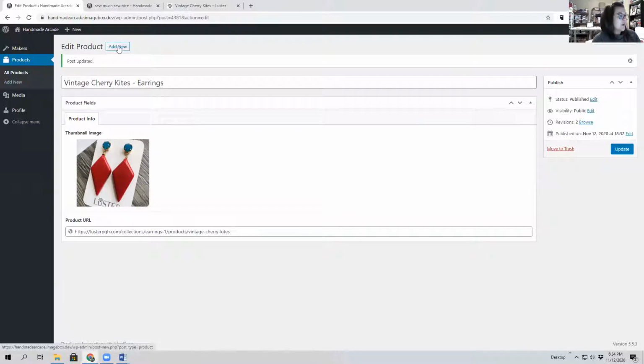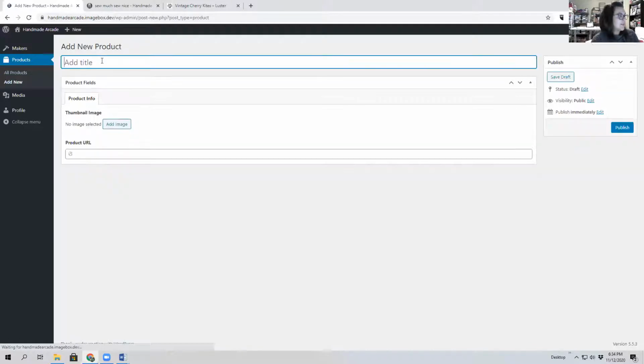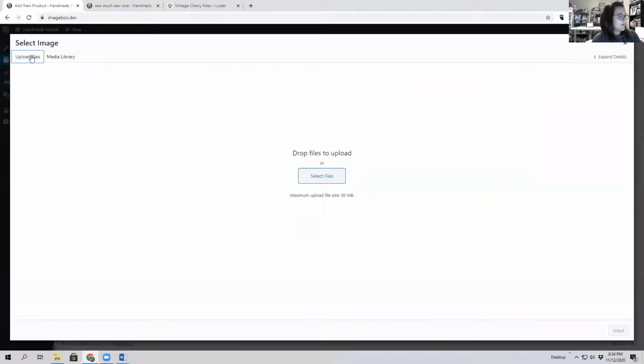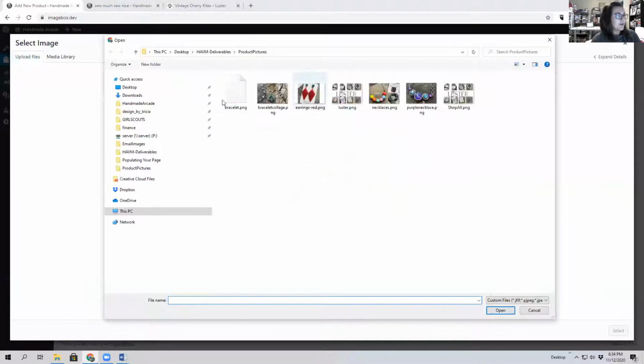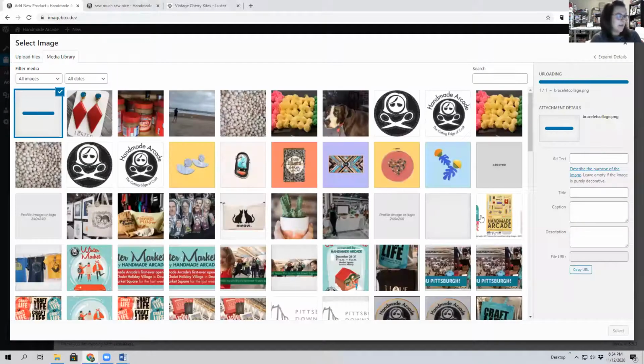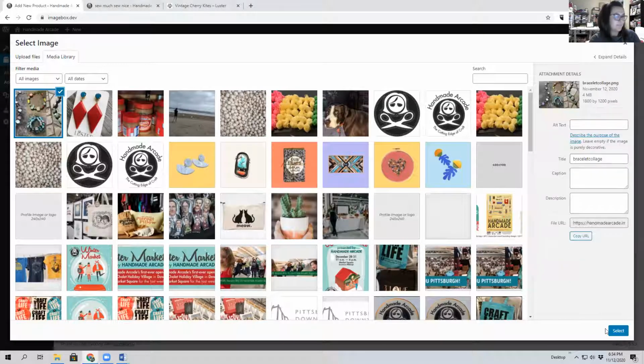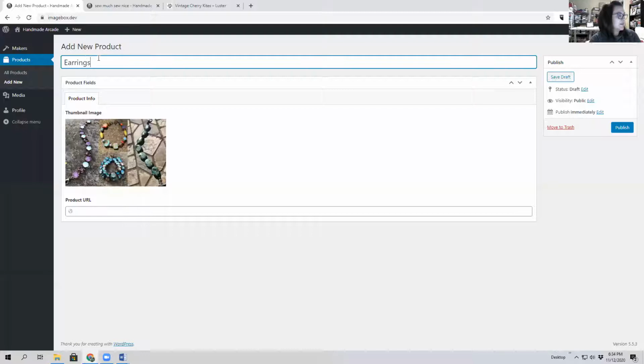Now, let's say I want to have a product that goes to my top level earrings page on my website. That's where I would just do earrings, and then I would add the image. Again, we'll go to upload files, select file. I did not make that. Okay, we're going to go to bracelet collage because I did make a bracelet collage. I did not make an earrings collage. We will wait for it to upload. We'll click select. In here, instead of calling it earrings, we'll change that to bracelets.